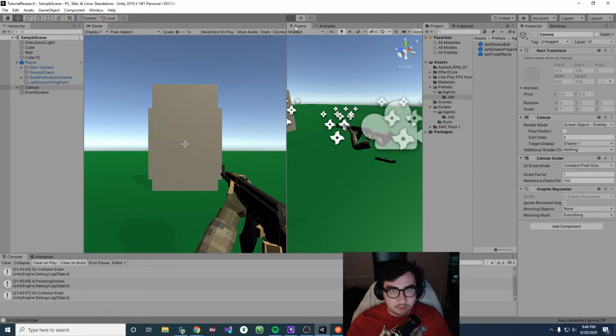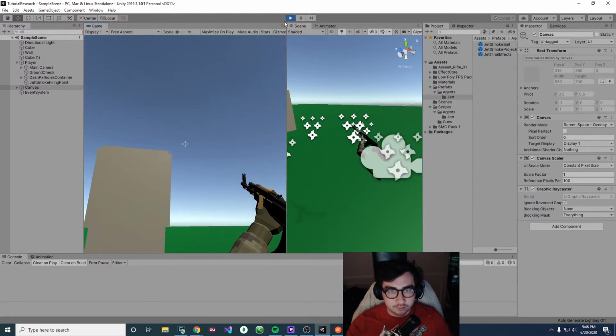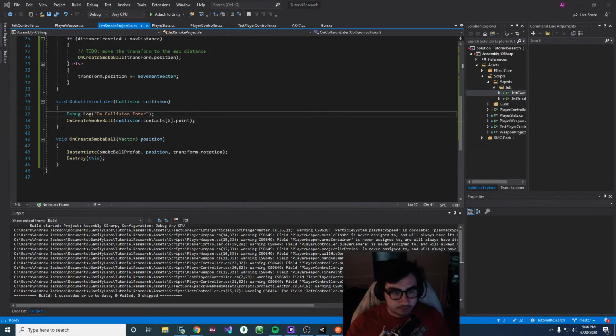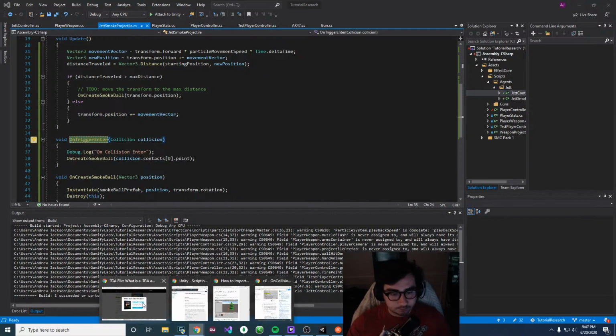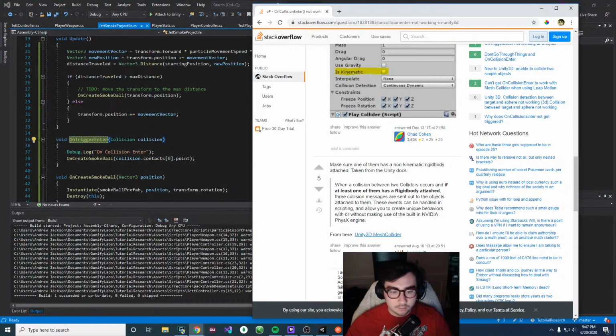So I made it a trigger. I need to go to the script and then change this to on trigger enter. On trigger enter. So that's. Why isn't that? Okay. Nope.